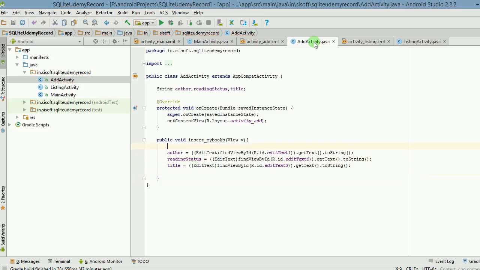And now if you have not understood it, I'll explain this to you. What I actually did here was, just look at this first line, in this part of the line. This is the ID of the edit text, and I'm basically fetching the edit text from the layout, converting it to text and then finally to string, and then I'm storing it in the author string which we declared here, right? And similarly I'm also storing the other two edit texts in reading status and title.